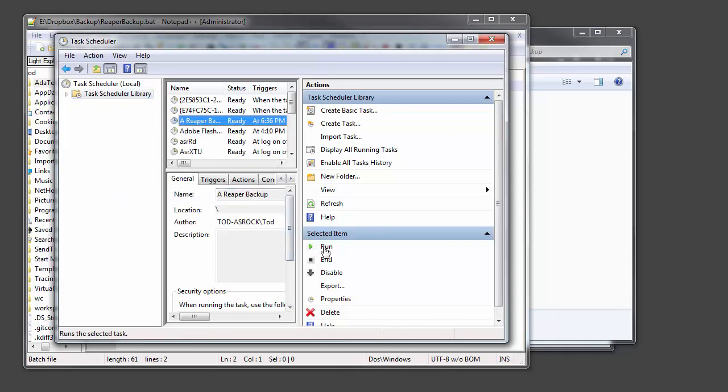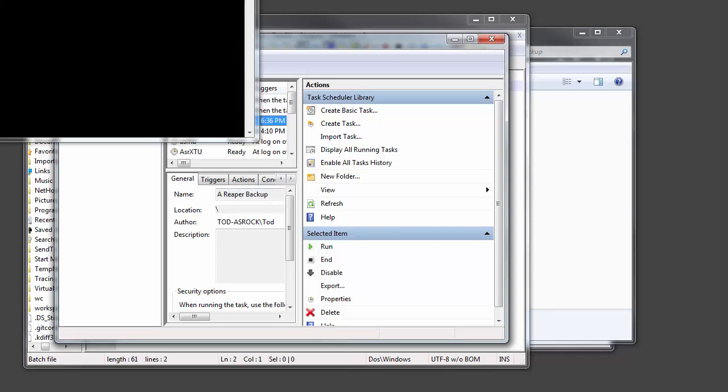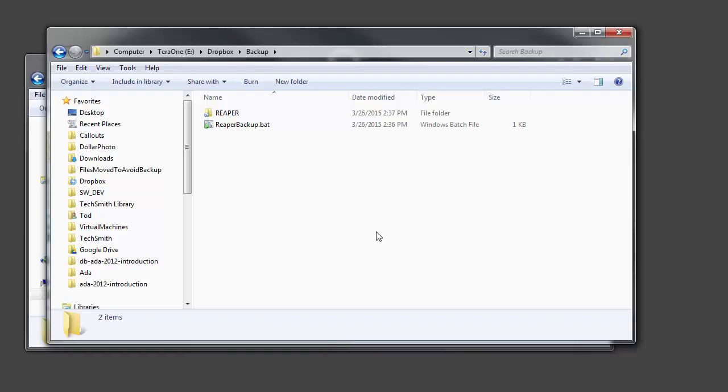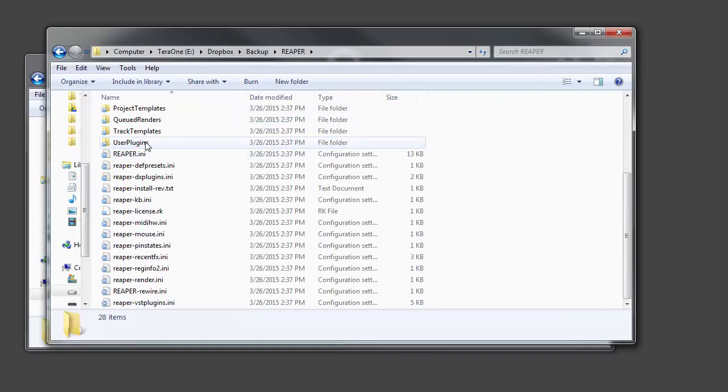So we can click on it. We can click Run. I'll move the window down. Oops, it finished too fast for me. Okay, let me just pull up the backup folder. And there's our backup folder. And you can see it did copy the Reaper folder, and all my settings are now over in my Dropbox.